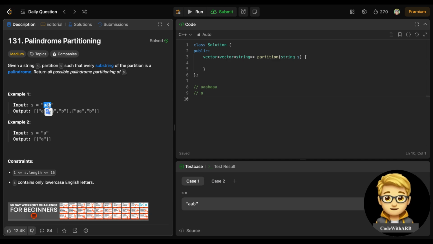If you see the example AAB, we can partition it like this: A, A, then B. Single elements are always palindromes. Now, can we split it into A and AB? No. Why? Because AB is not a palindrome. So we can't split like this. But we can split it into AA and then B, right? Both are palindromes. So we need to return all possible partitions such that every substring we form is a palindrome.